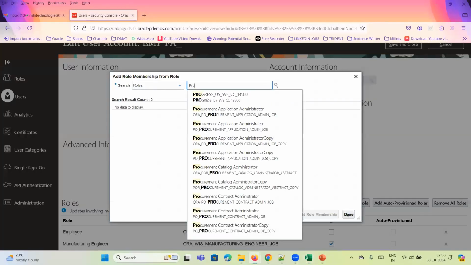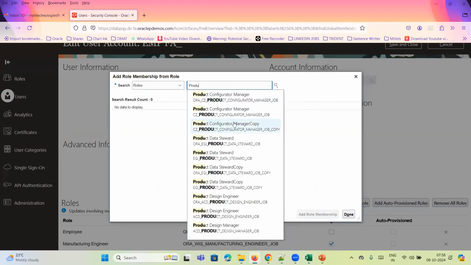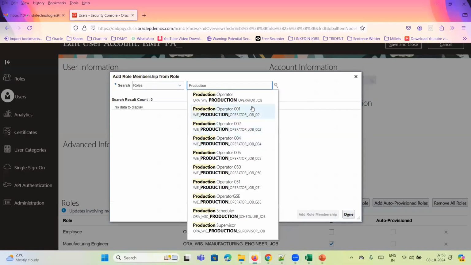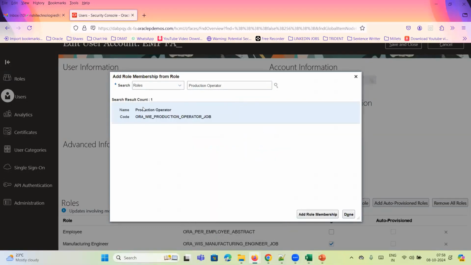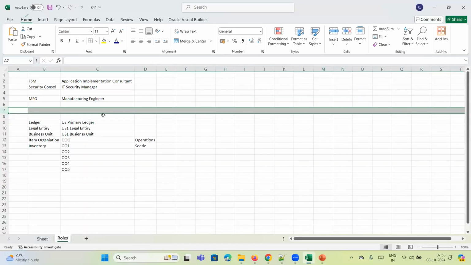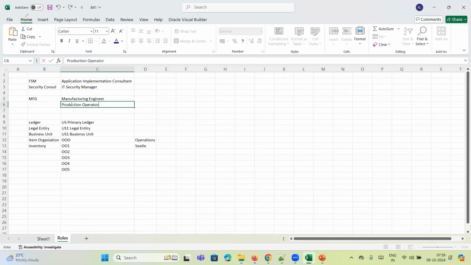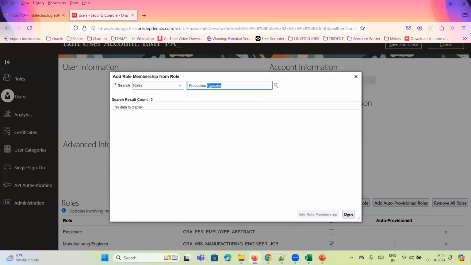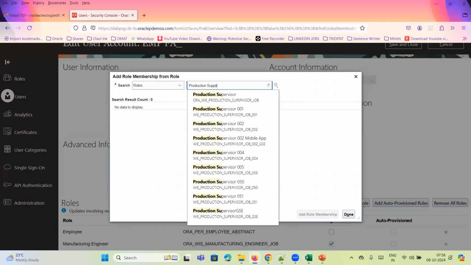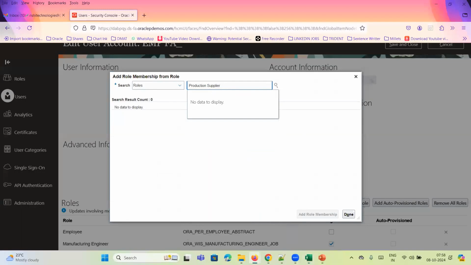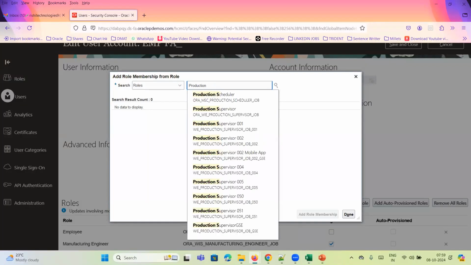production operator. If you assign this role, he will get access to create the work orders, and he will perform work order related activities. And supervisor means my boss. Generally, my boss has a different role, right? He is my super user. So he will get access to do some configuration and other stuff. Anyway, we will see. Production supervisor.